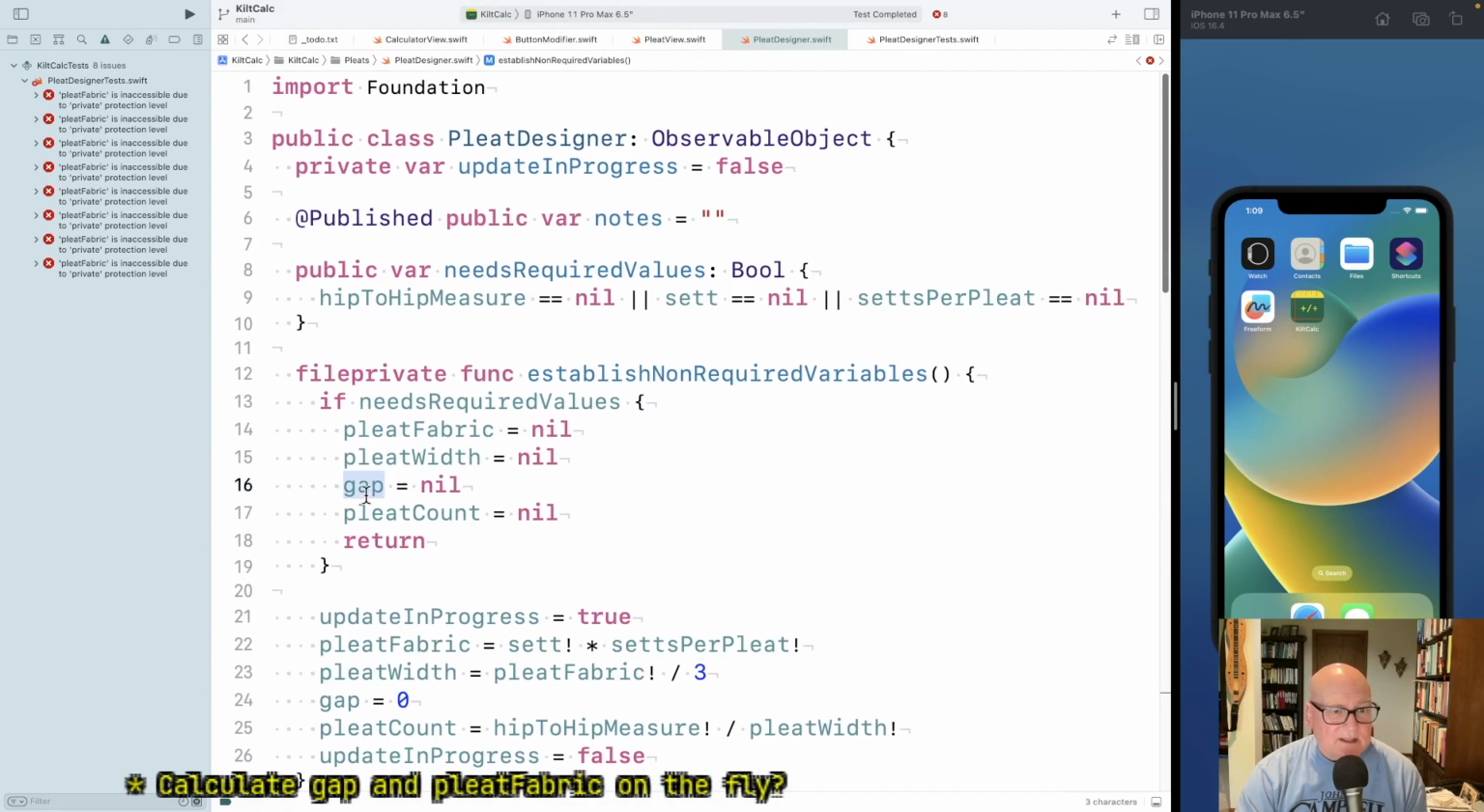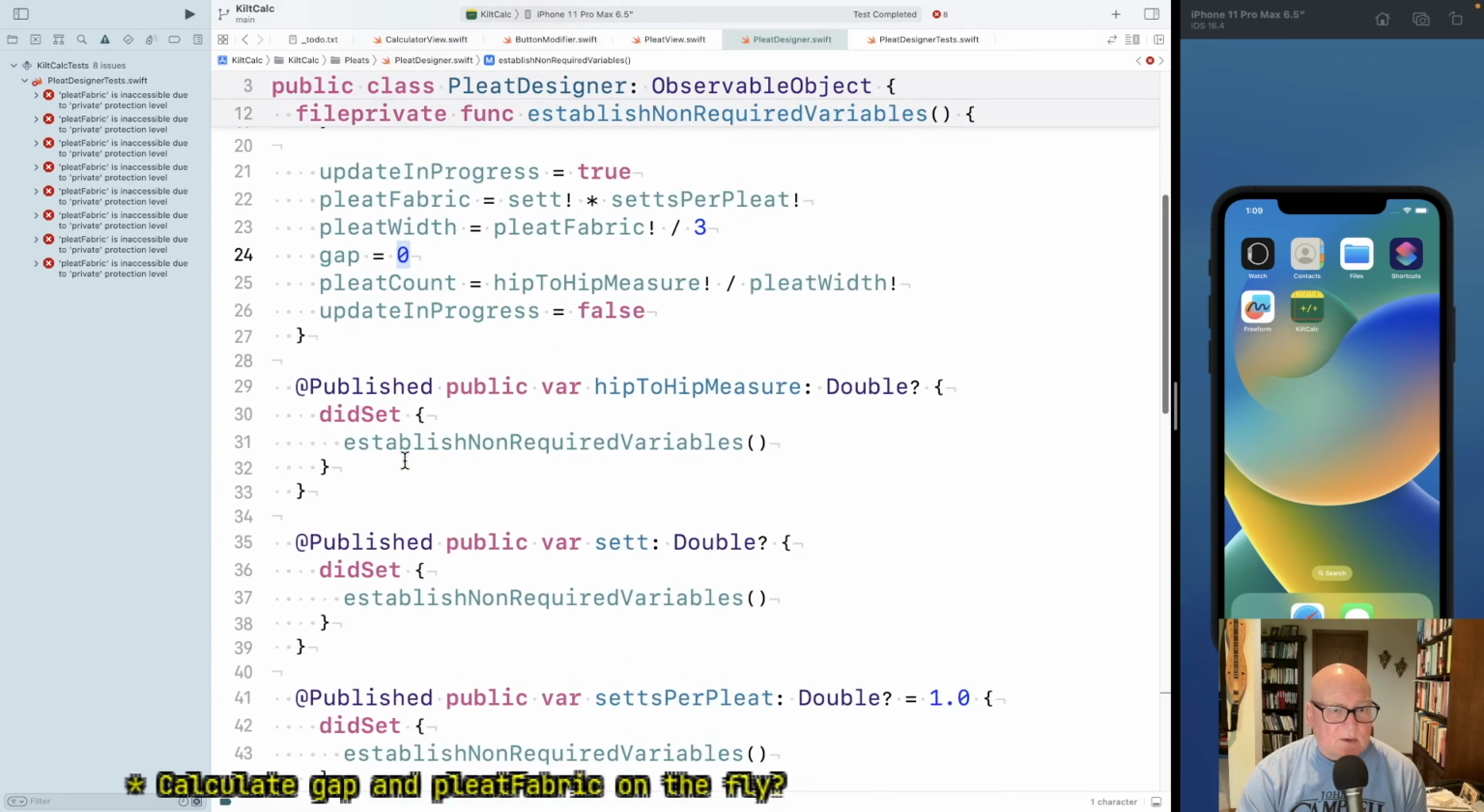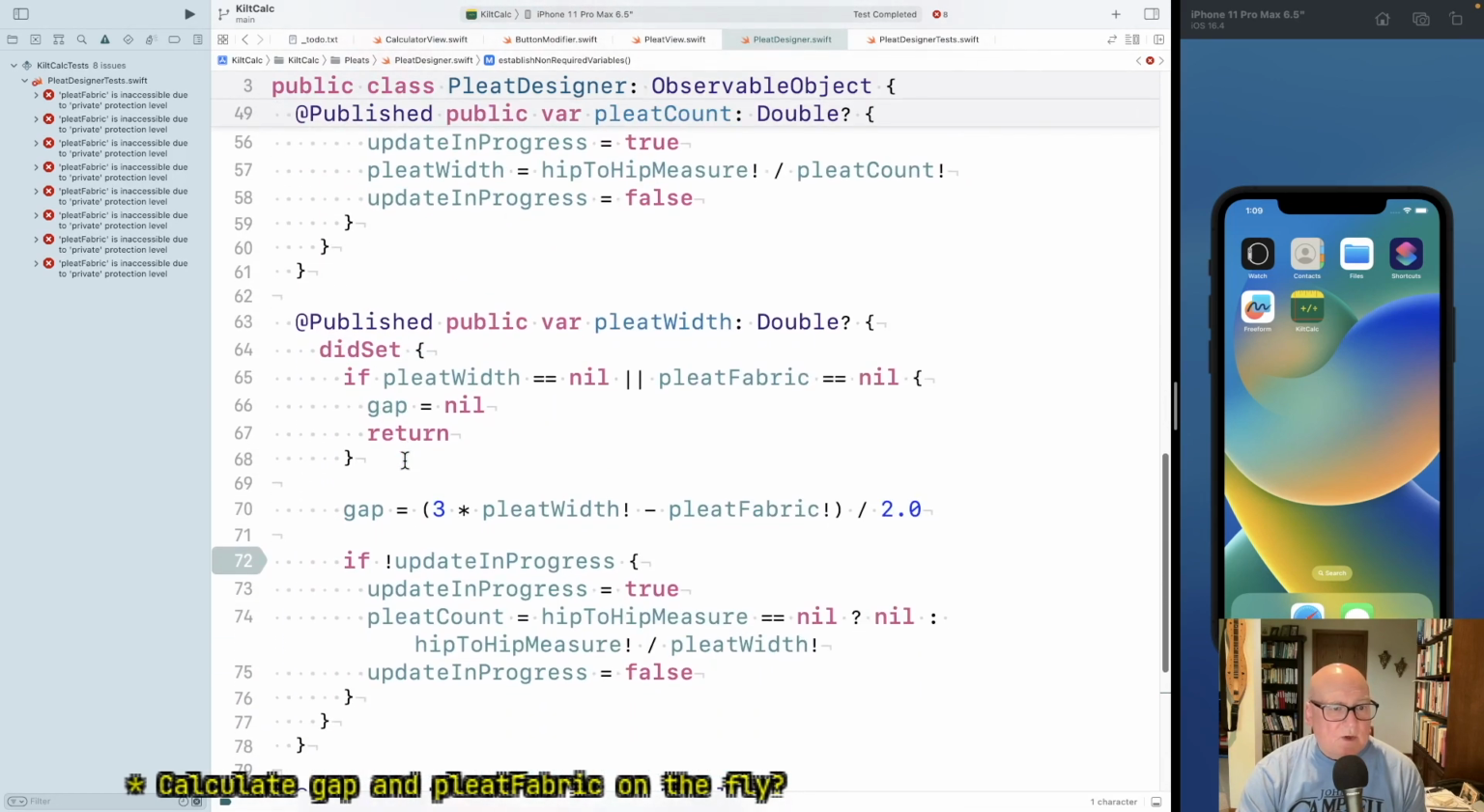So when gap is set, it's either set to nil or, in this case, it's set to 0, but normally it's set to 3 times pleat width minus the pleatFabric. Okay, so a normal pleat, a pleat with no gap, 1/3 of the fabric is on top, 1/3 on the left side, 1/3 on the right side, forming that triangle we saw. And so this gap figures out, given that, how much do you have left if the pleat width is not exactly 1/3 of the thing. So, in effect, it's a function of pleat width and fabric.